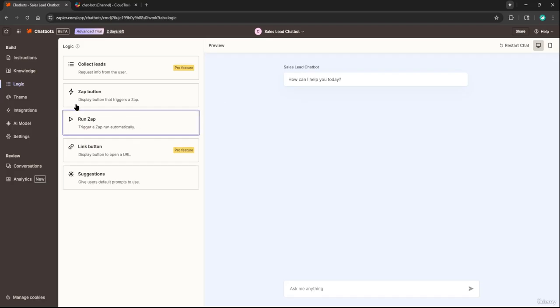What we're going to try is the collect leads option, and then also we're going to try running a zap automatically. That way, whenever someone reaches out to a chatbot, there will be a zap that gets run. So we'll mess around with that, and we'll also mess around with the collect leads option.